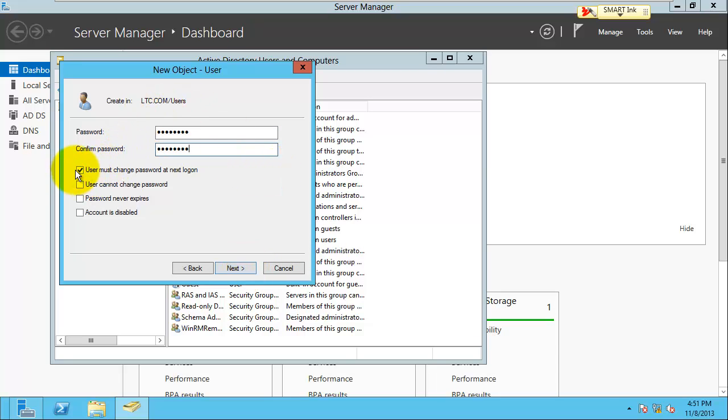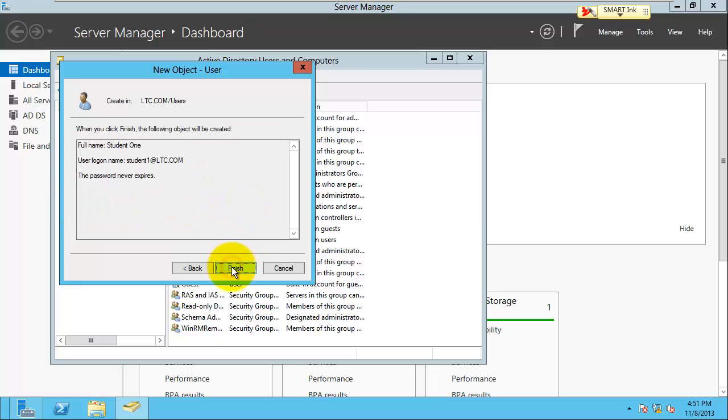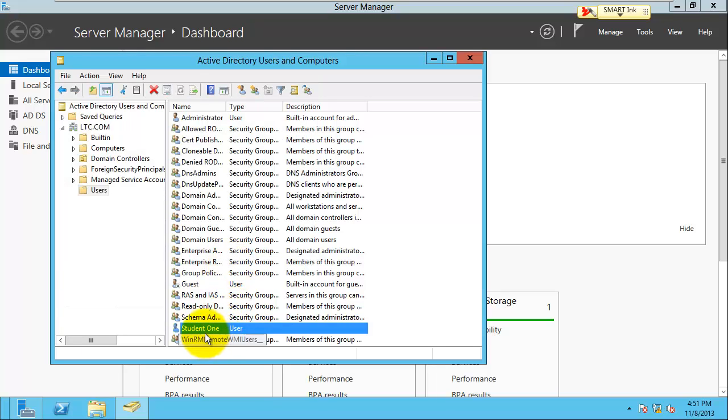But I'm not going to make the user change the password at first login. I'm also going to make it, just for these cases, that the password never expires, so I don't have to worry about making a new password for these users. And I click Next. I have student 1.